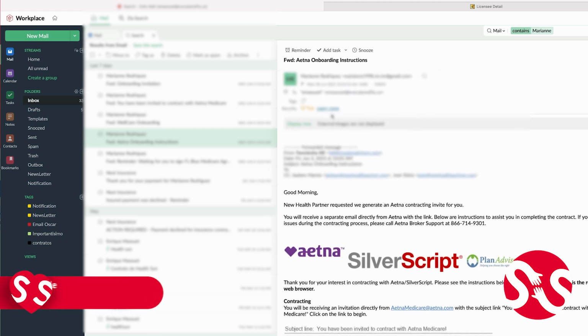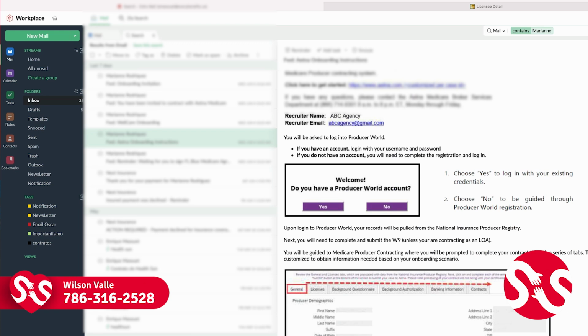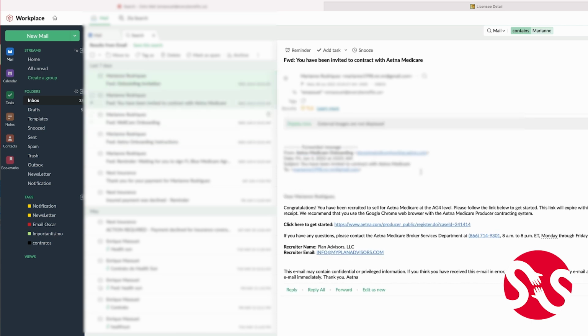Remember that the contracting process comes directly from Aetna. Initially, you will receive an email from plan advisors showing you an example of the email you will receive from Aetna, and then you will receive the actual email from Aetna. Here we are in the Aetna email. The email you will receive will eventually look like this.